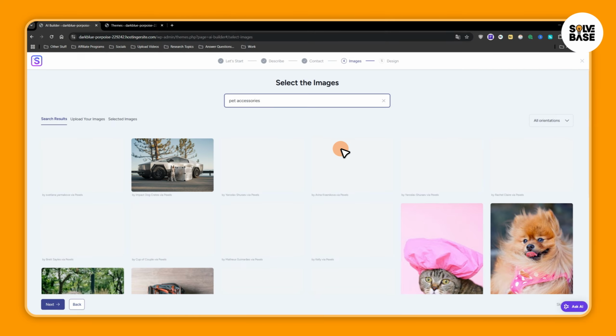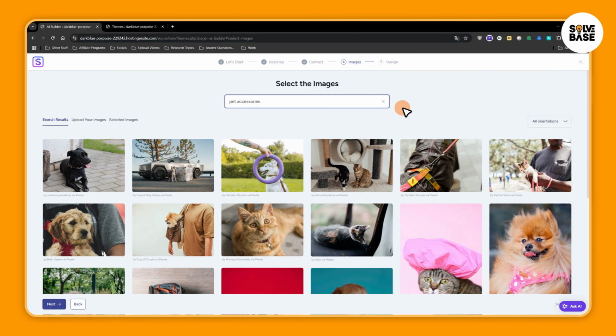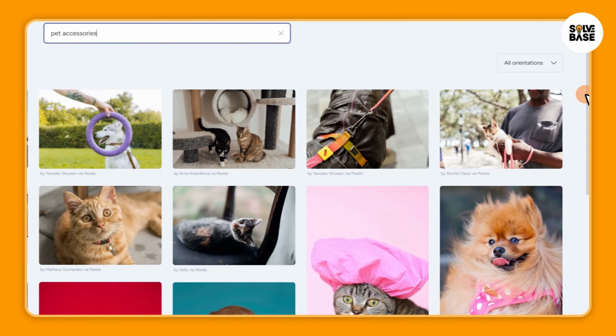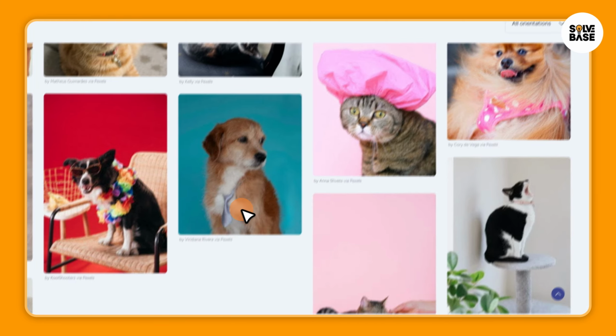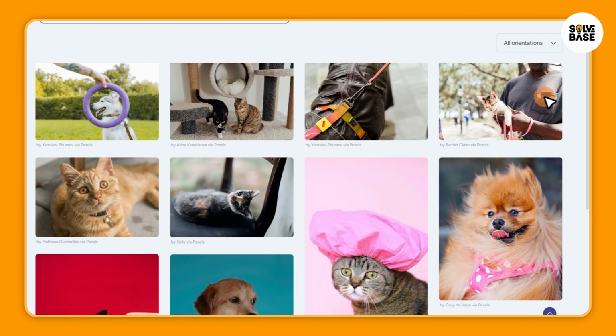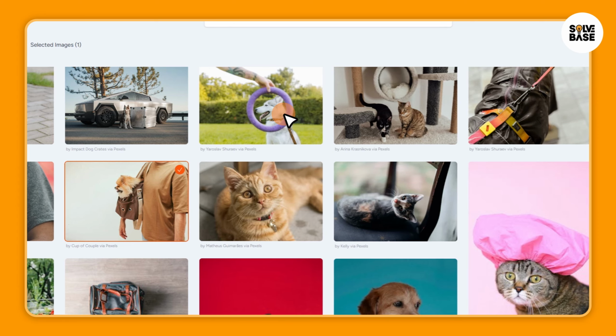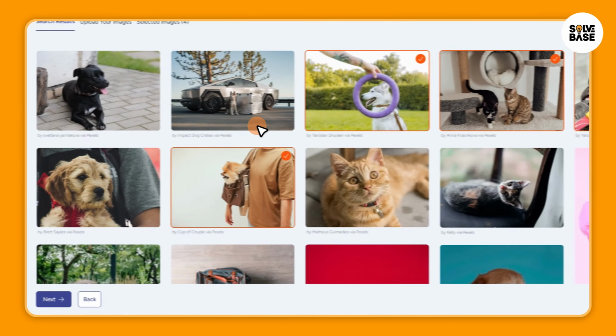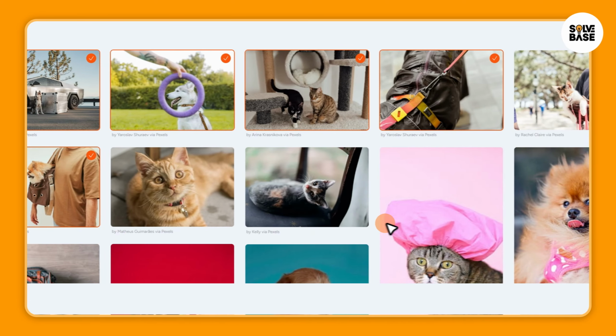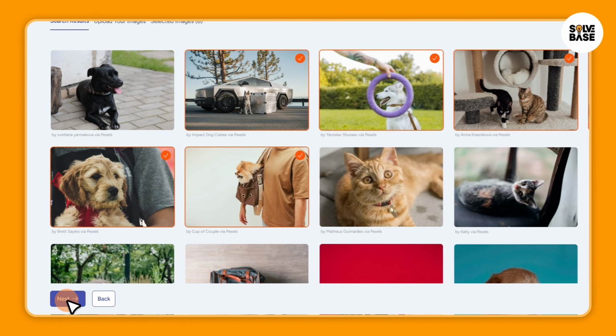Yep. All right, now we need to select the images. So it has already put pet accessories here, and we can select these images. Should be from Pexels or Pixabay somewhere. Yep, Pexels. So let's select one of these. Let's go for this one. I think we can select multiple. So let's just select a few of them. And let's click on next.